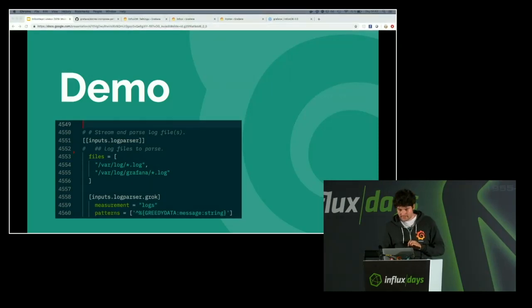Cool. So let's see if this all works. Let's just remember this demo is now based on Telegraph. So we're going to try and get logs into Influx using Telegraph.